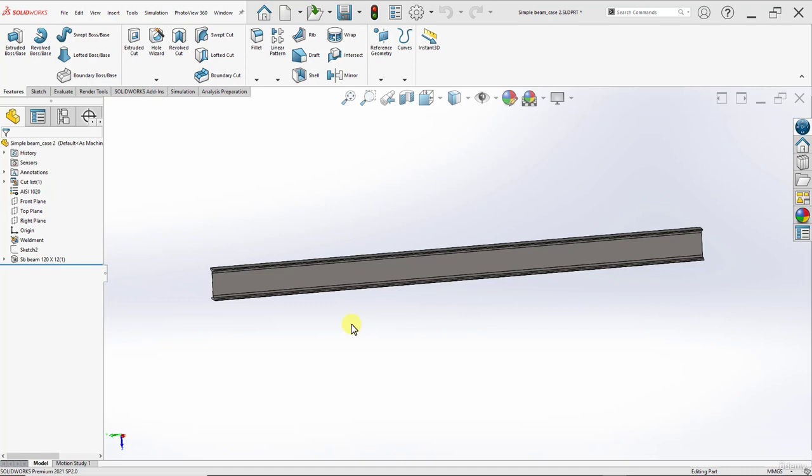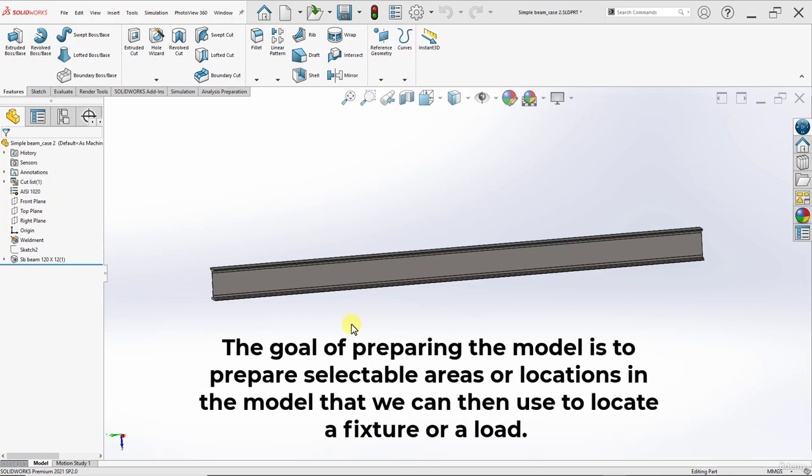In this video, we will work in preparing our 3D model for the analysis. The goal of preparing the model is to prepare selectable areas or locations in the model that we can then use to locate a fixture or a load.